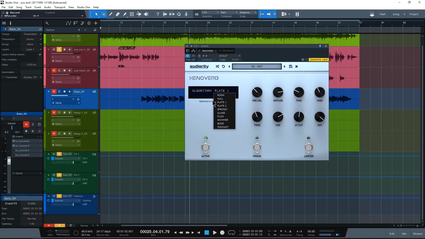They have come out with a new reverb that has 10 completely different algorithms in it. It has a room, a hall, 2 plates, a spring box, glass, flow, shimmer, bode, and formant. These first 5, you know what they do. But glass is a really interesting one. It basically has an almost transparent sound. Now, flow is very, very interesting because it has this bloom function and it has a highly, highly diffused sound. It almost sounds like a river. I believe it's emulating an older series of gear.